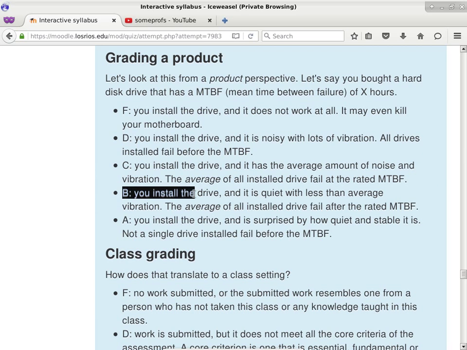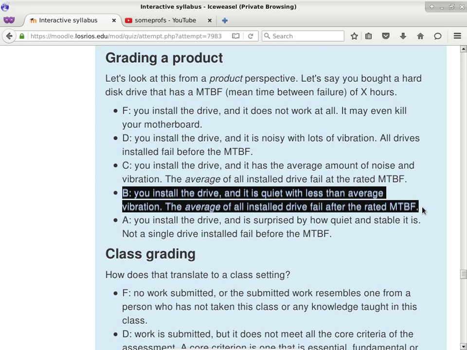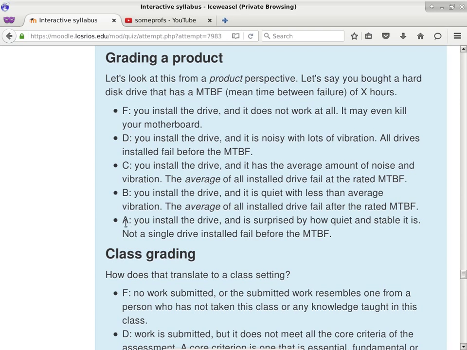A B is when you install the drive, it is quiet with less than average vibration. And when you look at all the drives that you have installed, the average lasts longer than the MTBF. So if you install 10 drives, out of the 10 drives, 8 of those last quite a bit longer, but 2 kind of failed close to the MTBF. So on the average, it is still good, but occasionally some drives do not meet the expectation. It's good, but not as good as an A drive.